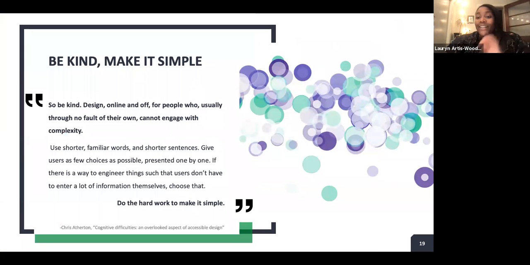So speaking of writing clear and effective instructions, this is a quote I found that I thought you'd all really enjoy. I know I enjoyed it. It says, "So be kind. Design online and off for people who, usually through no fault of their own, cannot engage with complexity. Use shorter, familiar words and shorter sentences. Give users as few choices as possible, presented one by one. If there's a way to engineer things so that users don't have to enter a lot of information themselves, choose that. Do the hard work to make it simple."